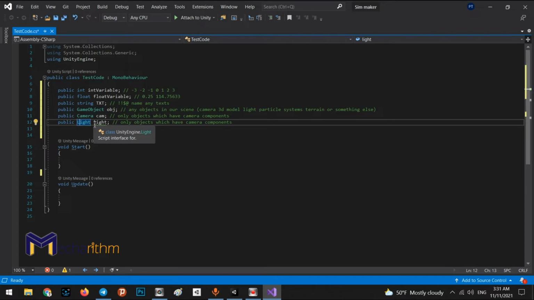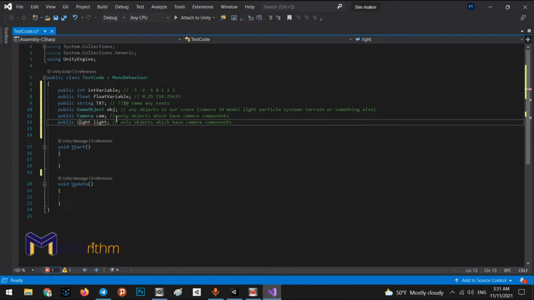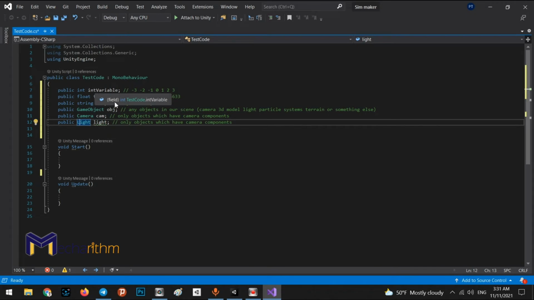For example, Light with the capital L has been defined in the C# and Unity engine library. If I change it to a little l, it's not defined. Look at this: namespace light could not be found. So remember this one.